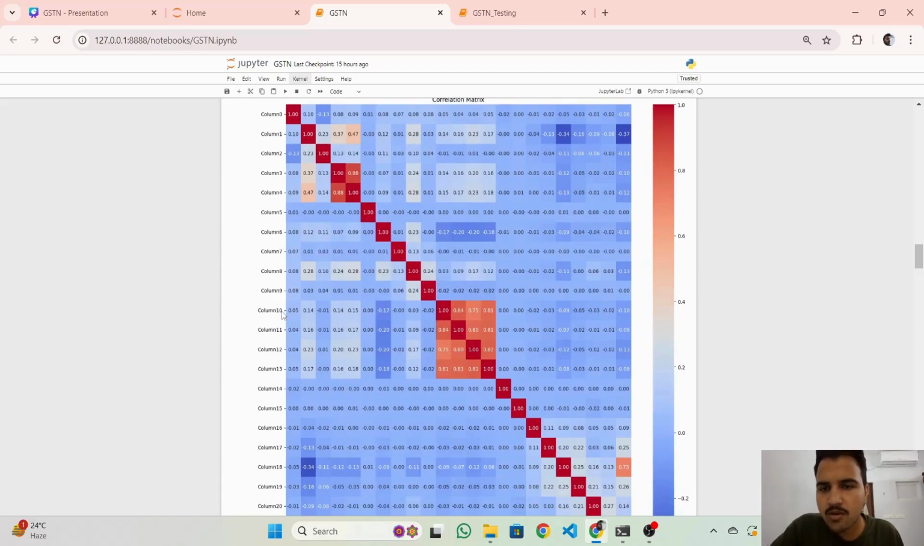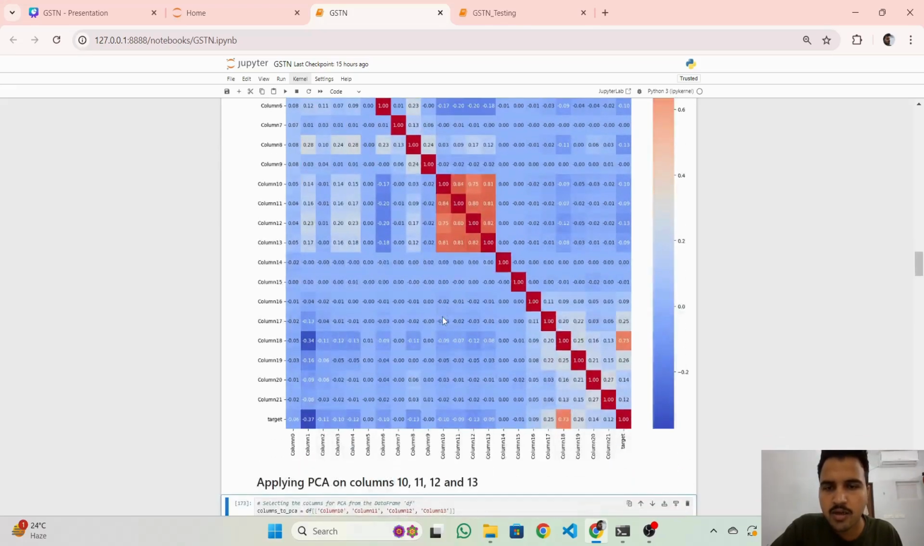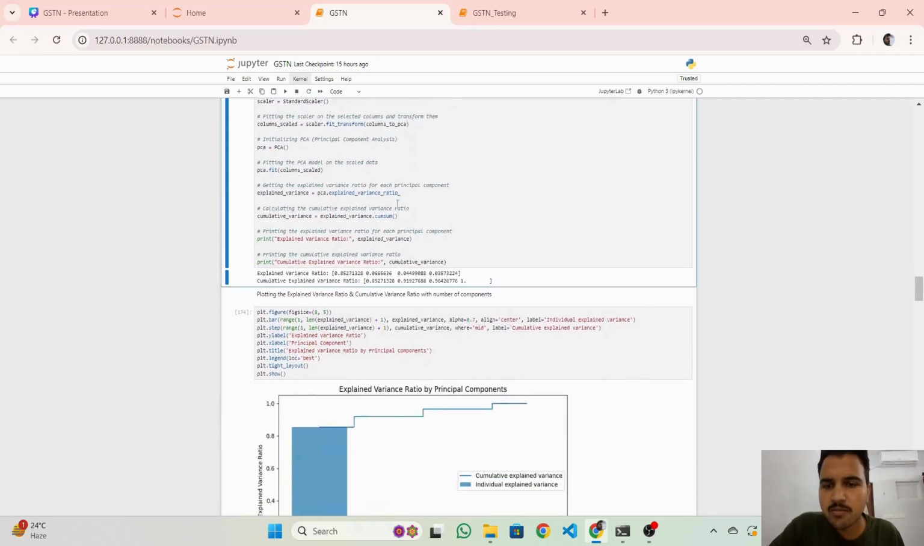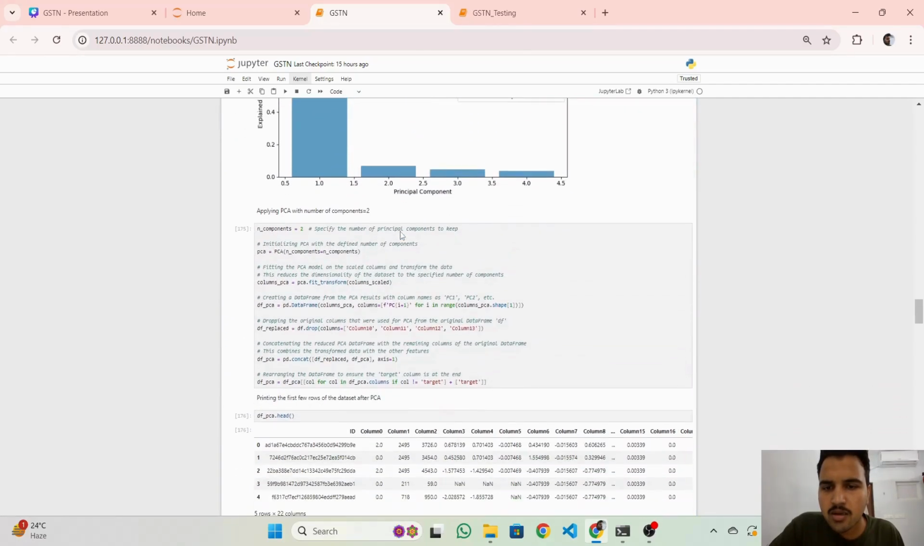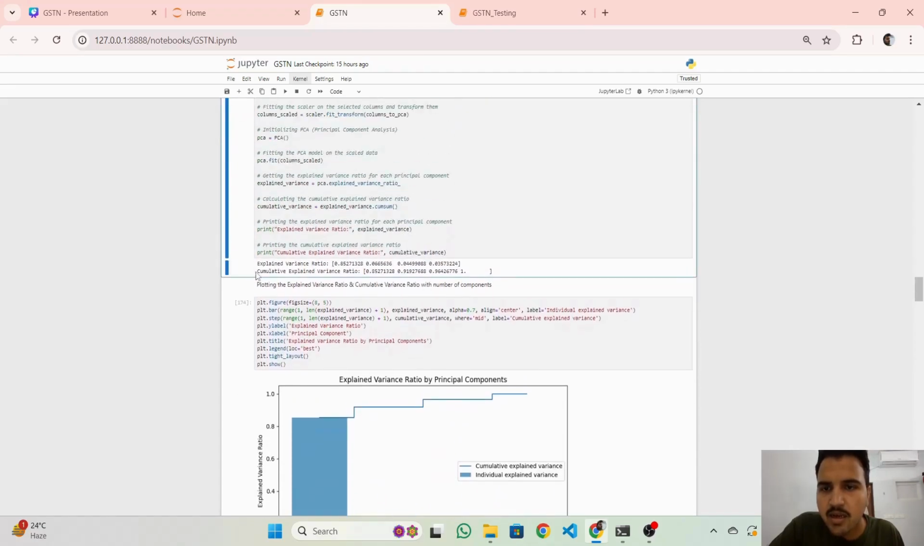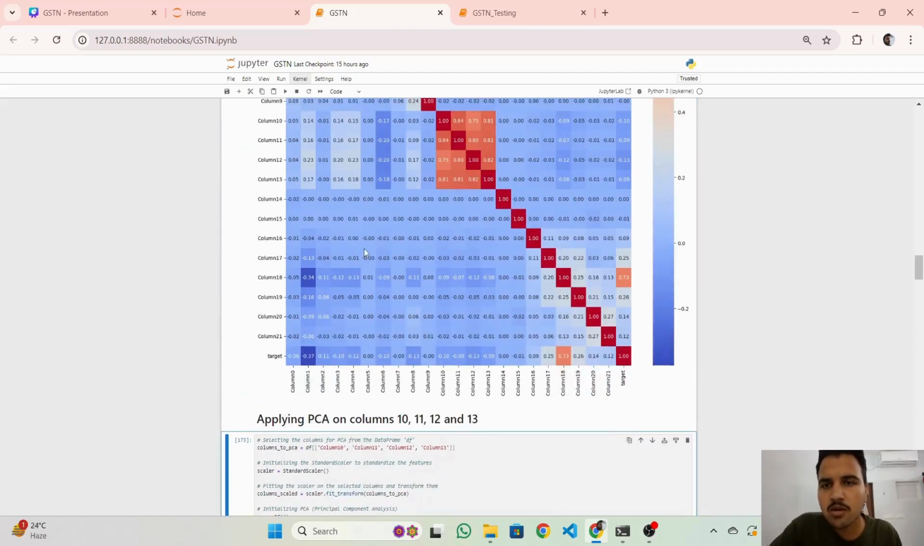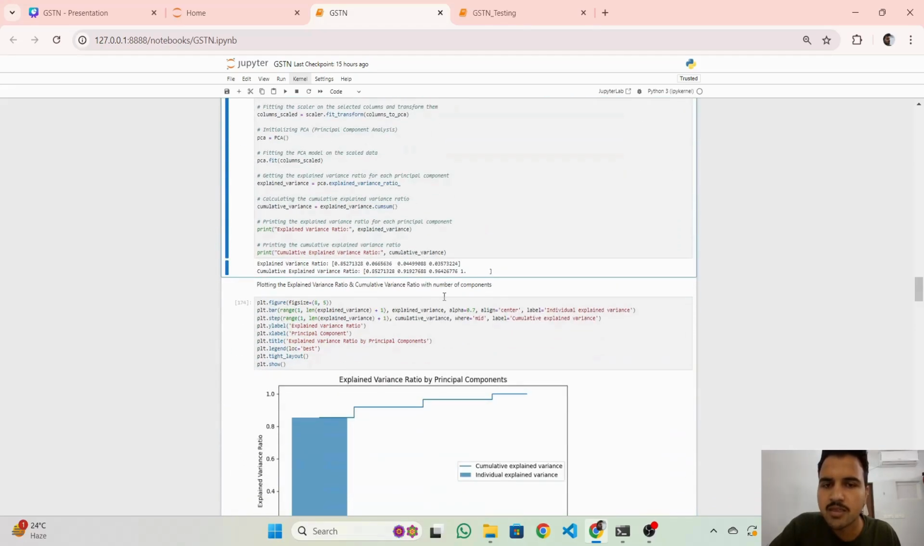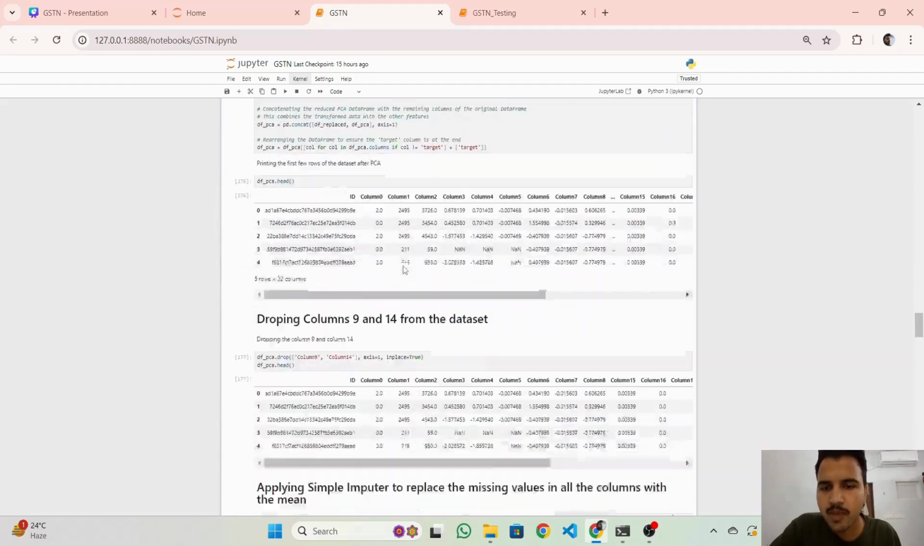So here we can see columns 10, 11, 12, and 13 are highly intercorrelated. So we will do PCA on them, and in the PCA we can see two components are able to explain more than 92% variation in the data. So we will drop these columns, namely 10, 11, 12, and 13, and replace them with these two PCA components.